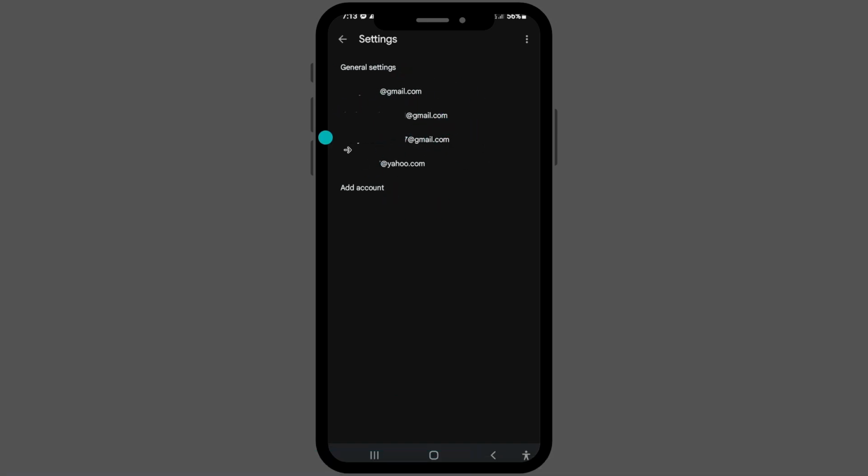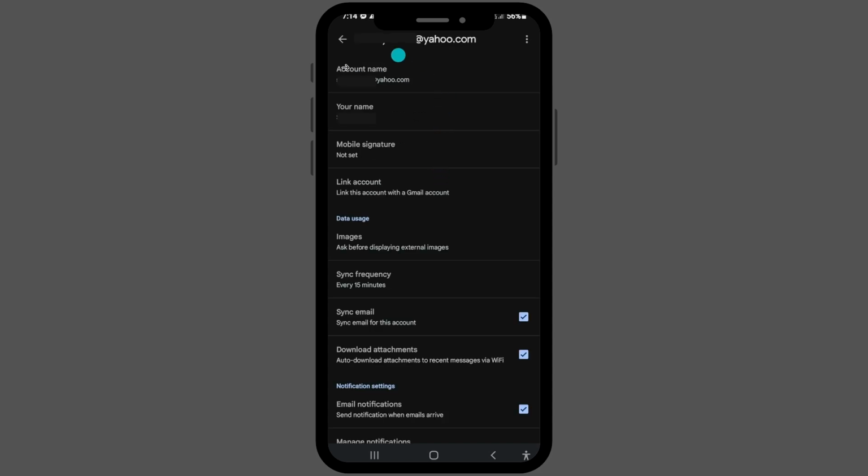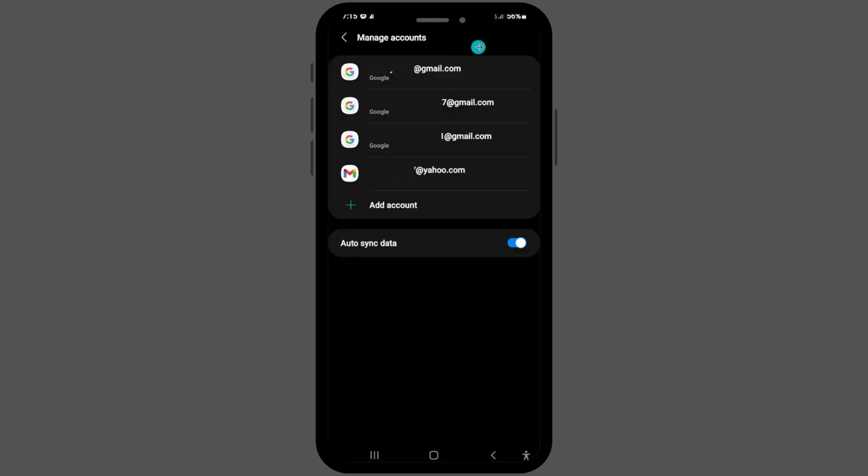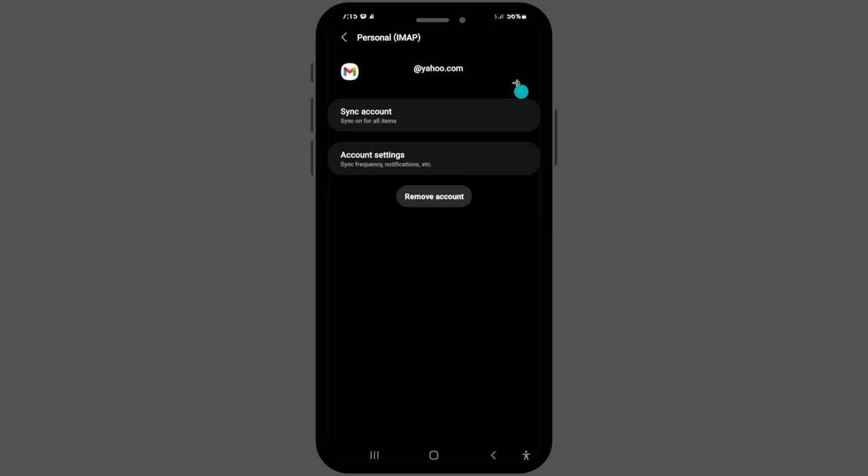Tap Remove Account. A warning will appear explaining that emails, contacts, and other data associated with this account will be removed from the device. This is normal. Your information remains safely stored in your Google account online. To proceed, tap Remove Account again to confirm. After a moment, the account will disappear from your Gmail app and from other Google apps on this device. That means you've successfully signed out of Gmail on Android.